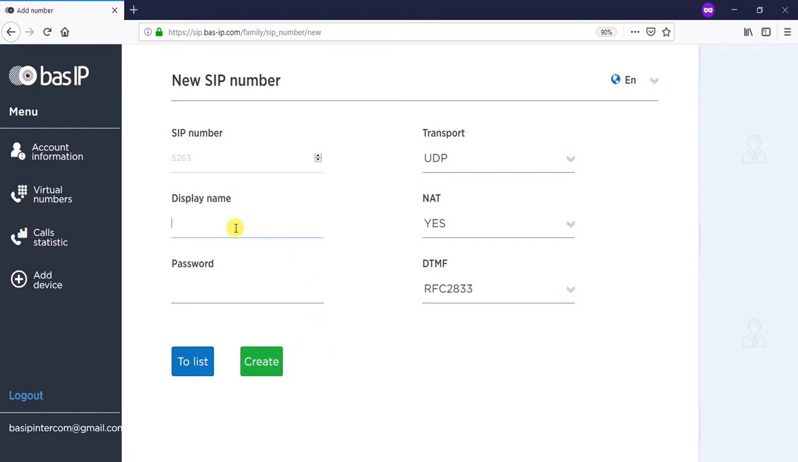Indicate the name with Latin characters, for example, Monitor, in the Display Name field and create a password. In our example, it's an alphanumeric character set. Click on the Create button.